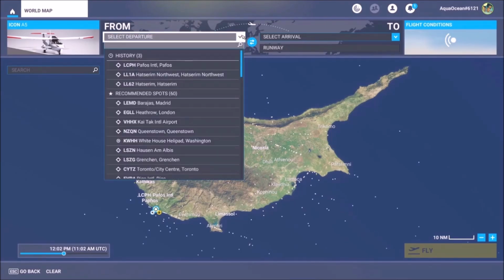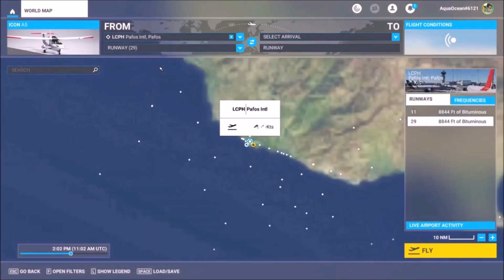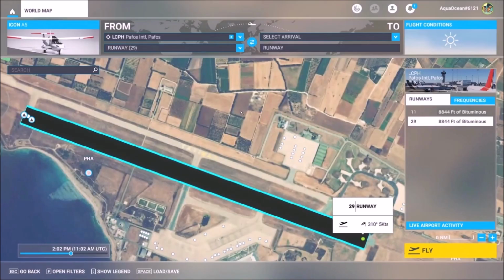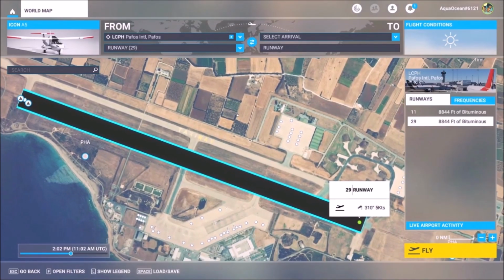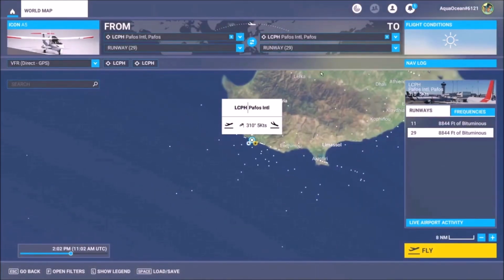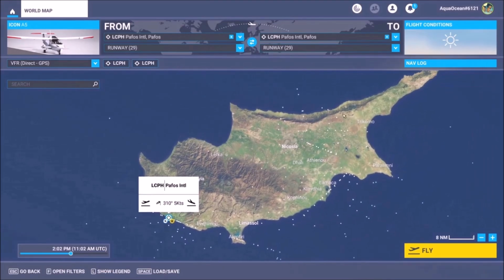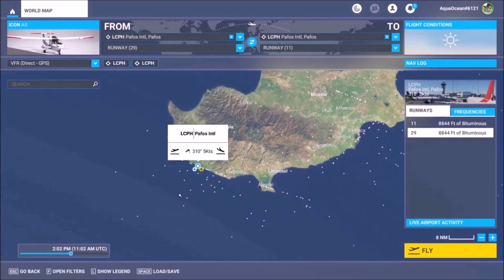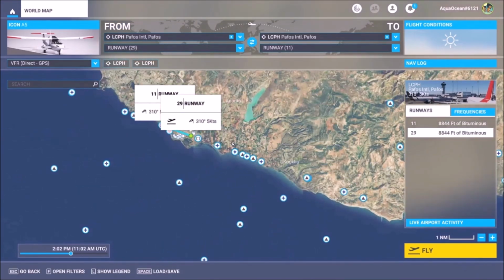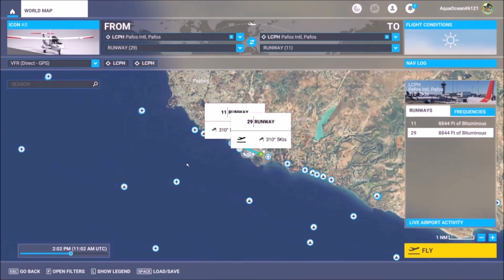Let me remember, yes, I think departure, of course, will be Paphos International Airport. This is where we landed last time, from Gaza Harbor, for you who follow the channel. That was my last flight. So yes, indeed, we want to depart from runway 29, and arrival is the same airport, runway 11. We landed on runway 11 when we reached Paphos International.